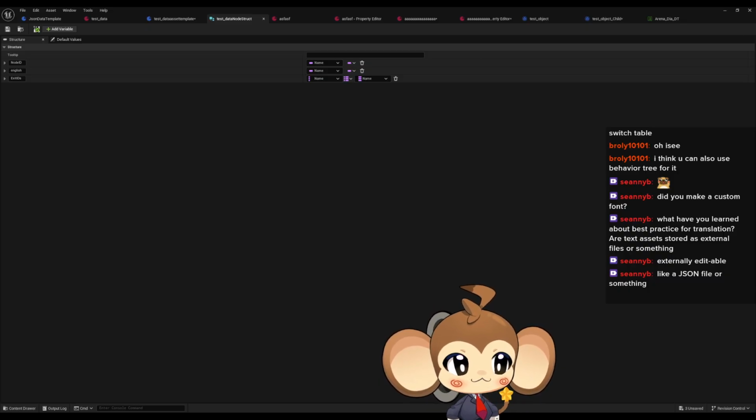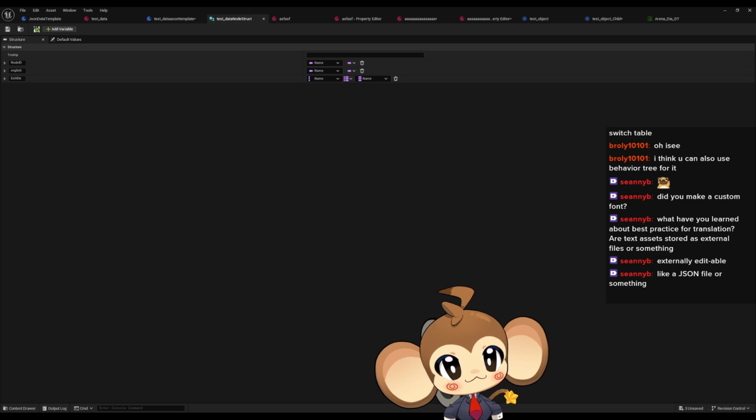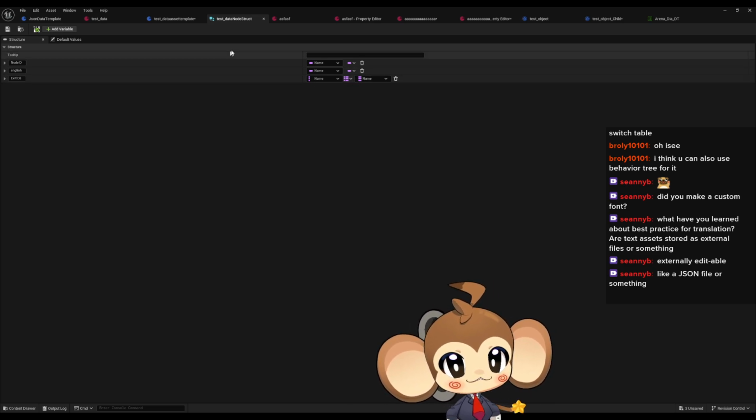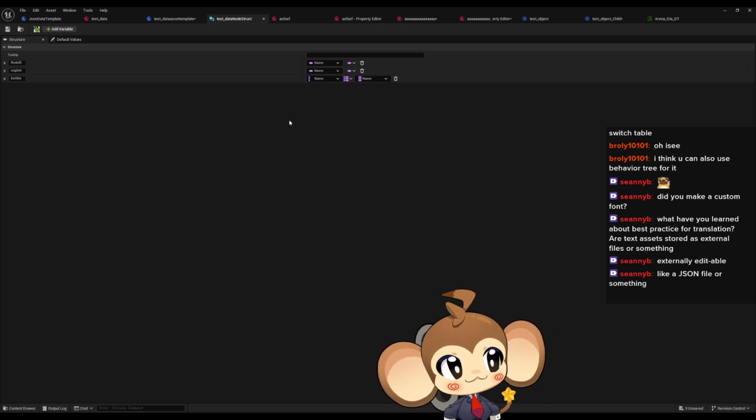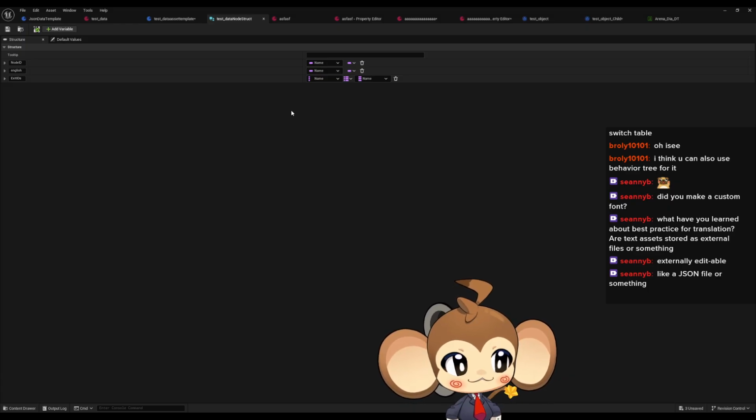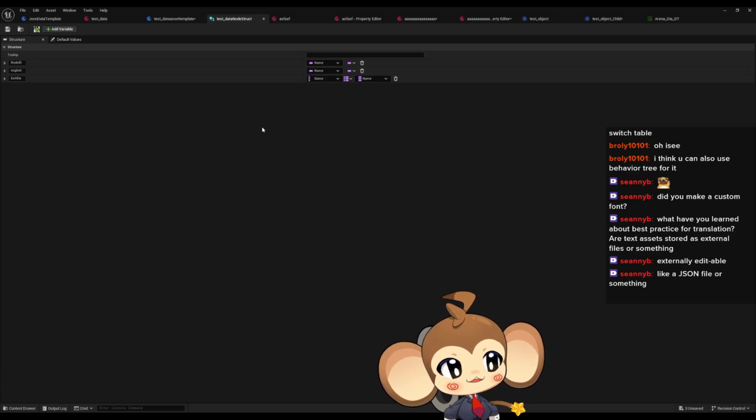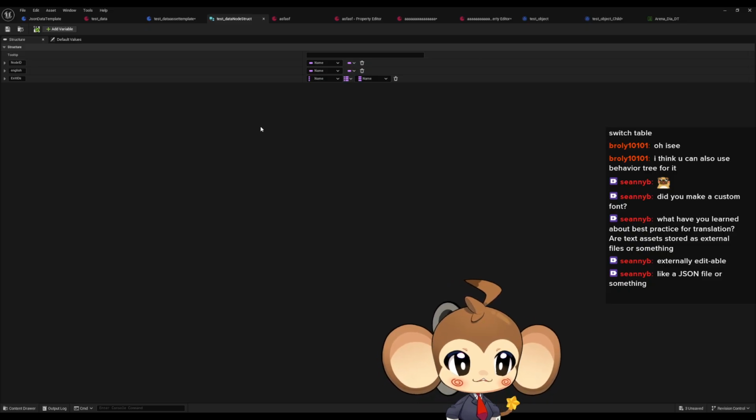But that's a future monkey problem. Right now I just want to make some kind of data structure that I can maintain inside of Unreal pretty easily.